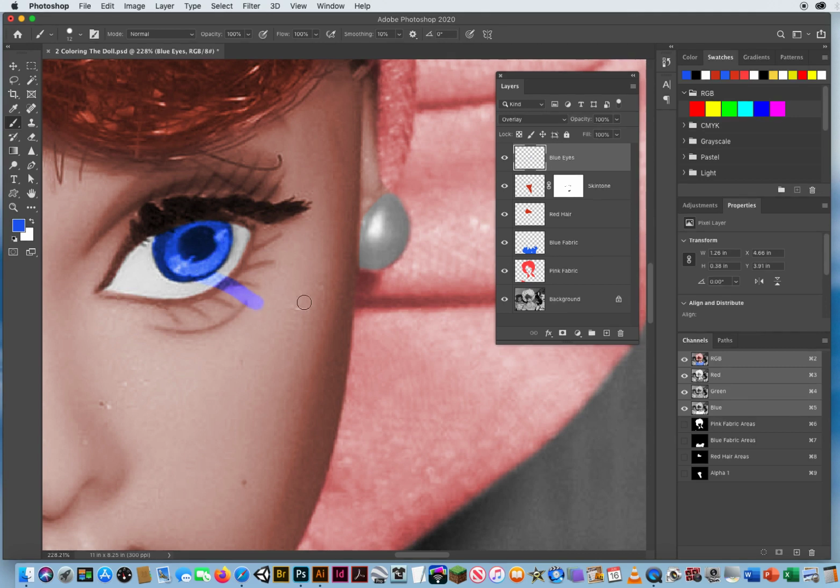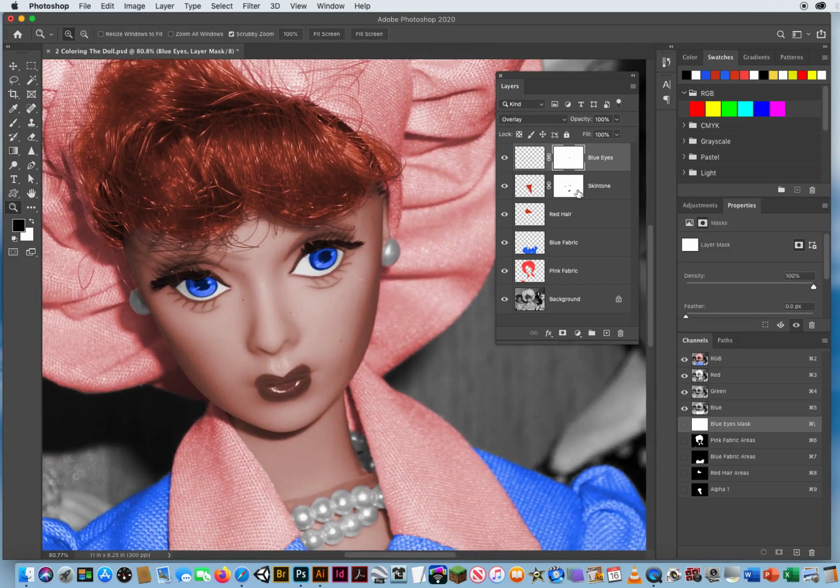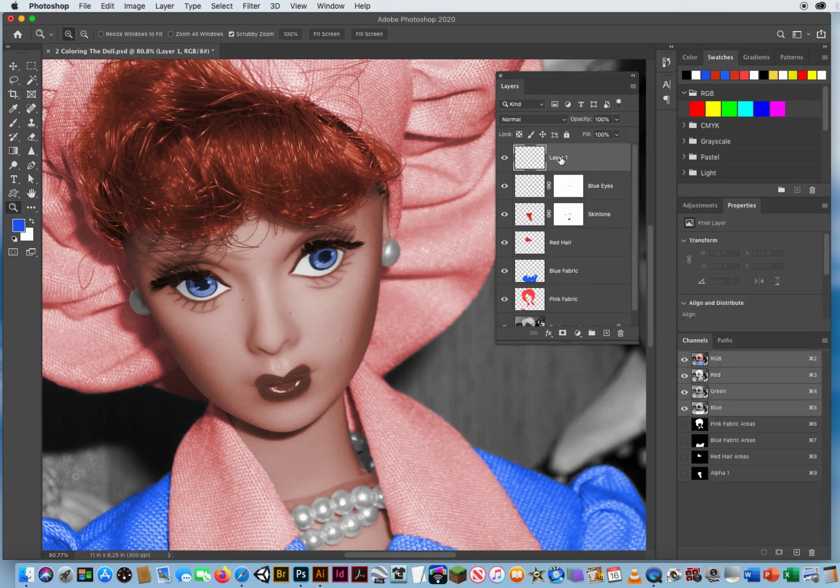If I made a mistake, add a layer mask. D for default colors, X for black, and I scrape away my mistake. No problem. There we go. Blue eyes, way too blue. So I'm going to lower the opacity of the blue eyes just to give them a little tint of color there. I'll do one last layer. We'll call this red lipstick.